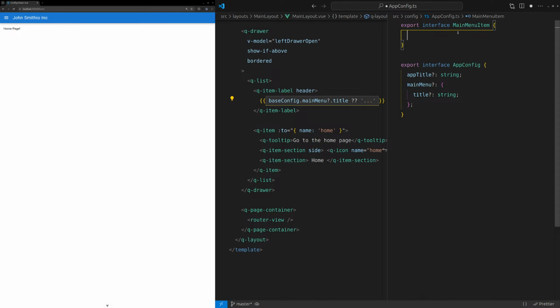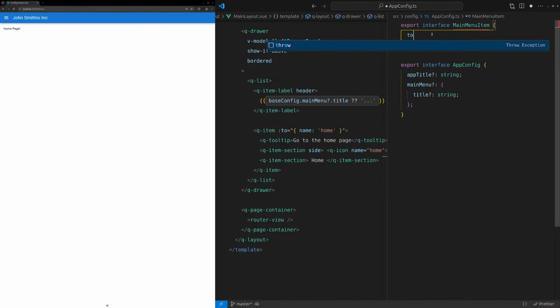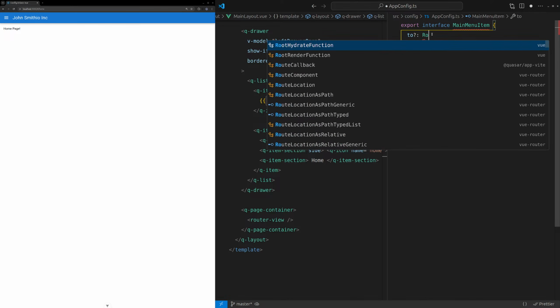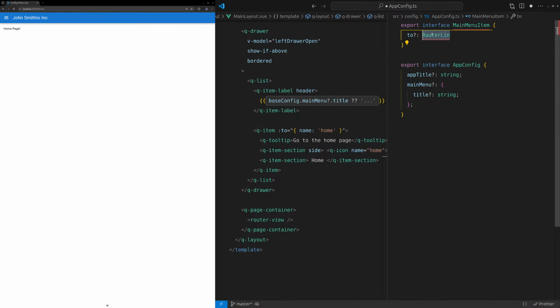Okay, so let's go from the top down. First of all, we've got a to. I like to just hover this and figure out what the type is. Oh man, I can never remember what this is. It's so difficult to remember the types for Vue Router in my experience. There's probably a good reason for that. Router. It's like RawRoute, link, raw, maybe RouteLink.